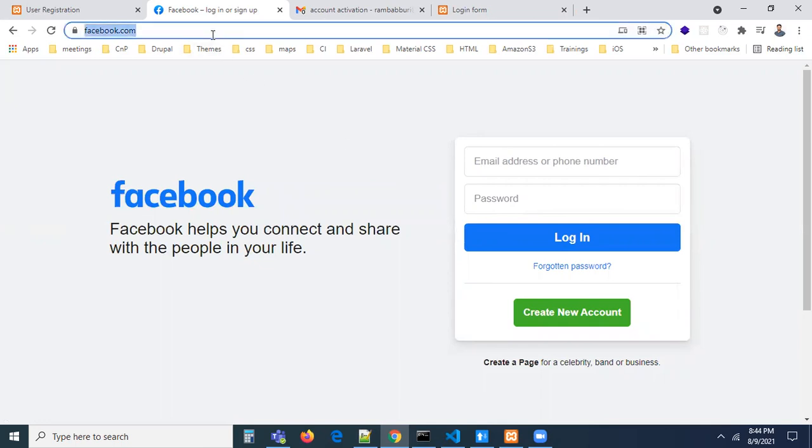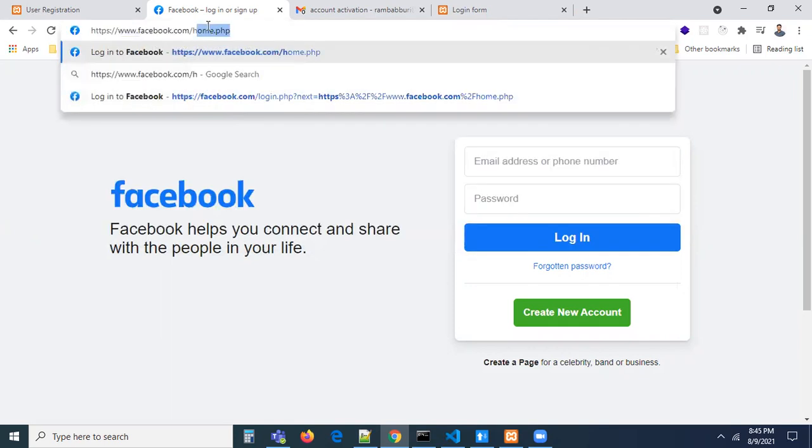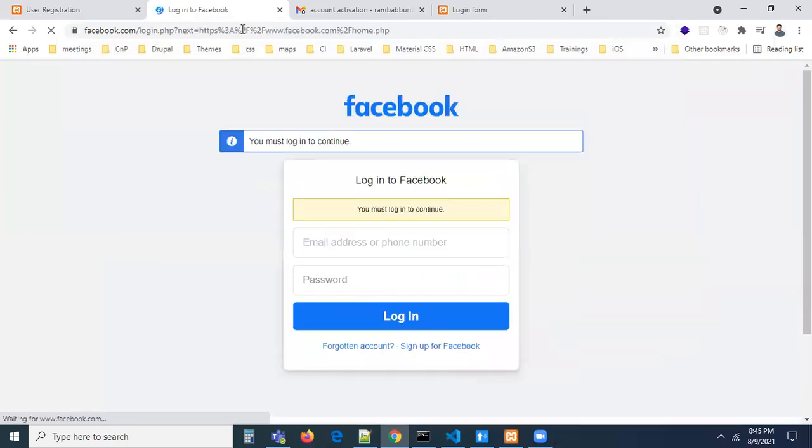See, I didn't enter any details on the URL. Now can you see my URL? https://www.facebook.com/home.php. Without login, I'm trying to go to the Facebook homepage directly. I didn't log in, but I'm trying to access home.php. Will they allow you? They didn't allow you. You must log in to continue.